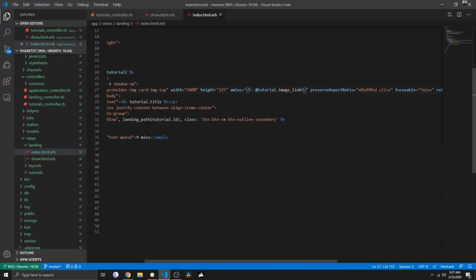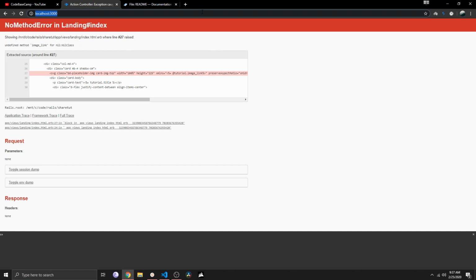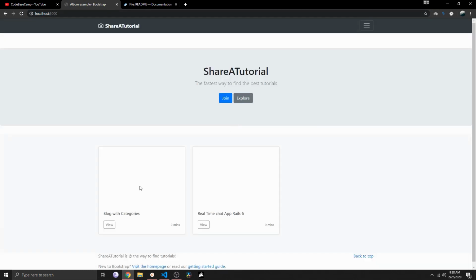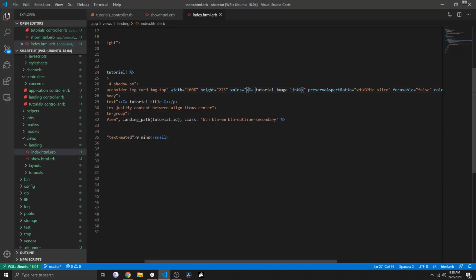Undefined methods. Yeah, it's not add tutorial, it's just tutorial. But it's empty because it's just a placeholder, right?